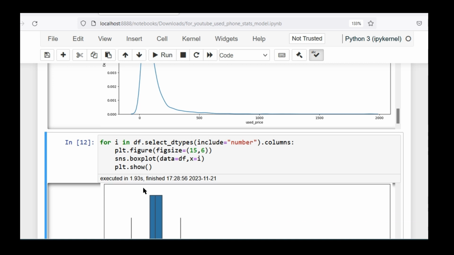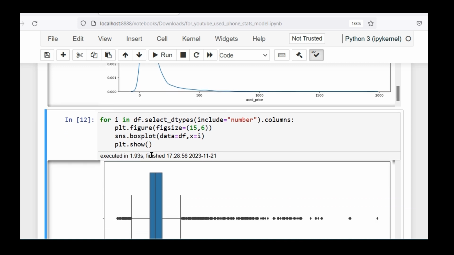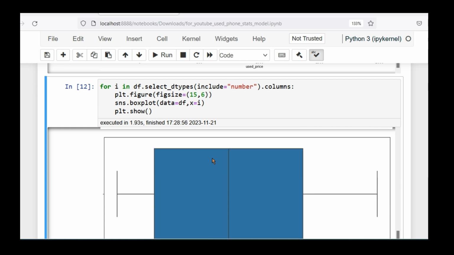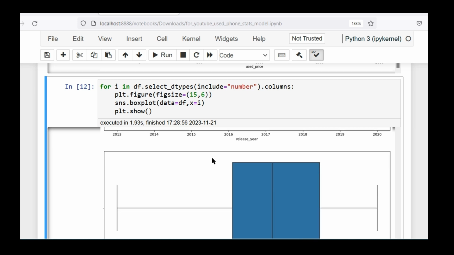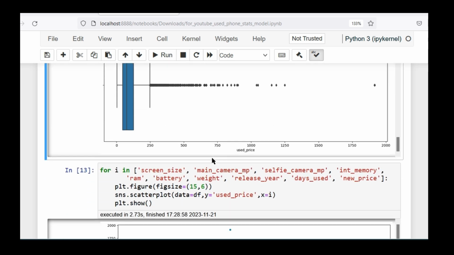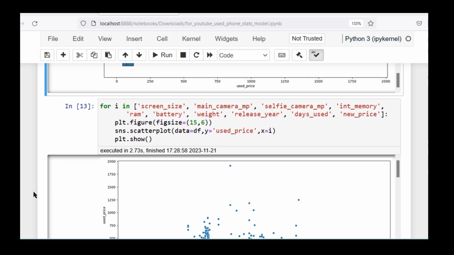Then after that, in order to understand the outliers, I will do a box plot. This way I can do the box plot for each numerical column. This code will create a box plot for each numerical column. Here we can see that in the weight and the new price I have many outliers. Don't do the outlier treatment beforehand. First check the result of the model, then we can decide whether to do the outlier treatment or not.